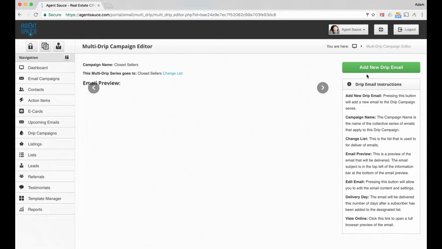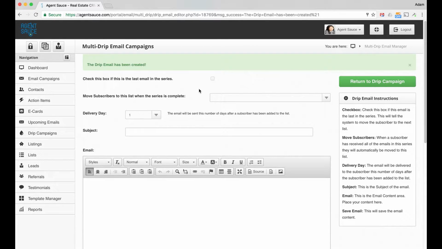So the first thing we want to do is we want to add a new email drip to the series. So we click on this green button here. And that takes us to our drip email editor page here. We've got a number of boxes on this page. We're just going to start at the top and go through those.